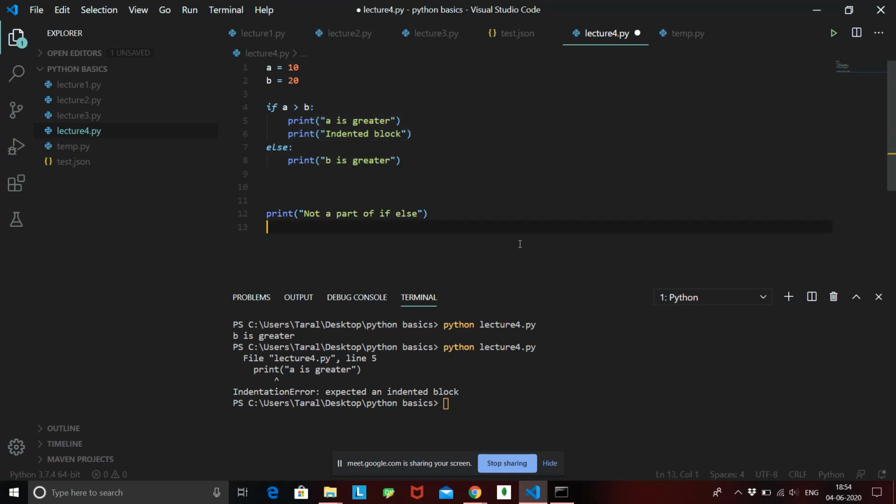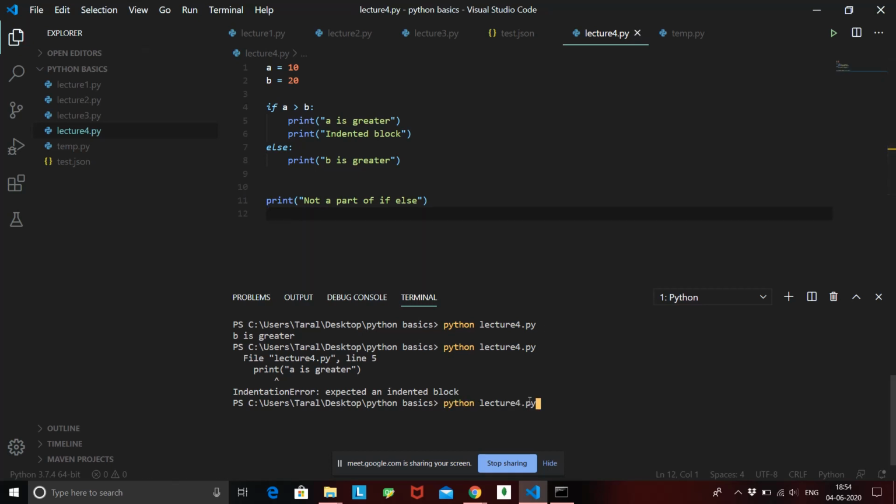Okay, now if I save this and run again, you will see here that b is greater. Okay, now why is b is greater printed? Because we can see b is of course greater, so this part is completely eliminated. Why is this part completely eliminated? Because this says if and only if a is greater than b, then execute this part. If a is greater than b, then execute this part, else execute this part. And now what happened? We saw print b is greater, so now we had output as b is greater.